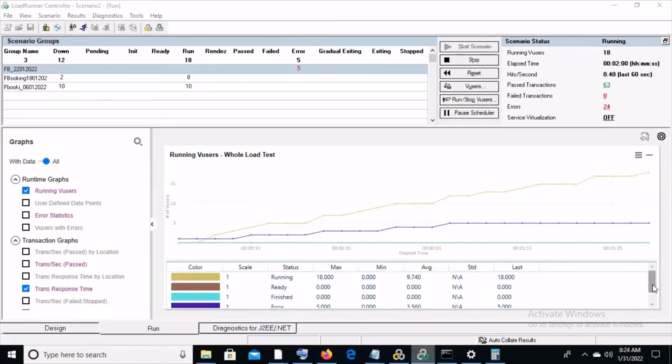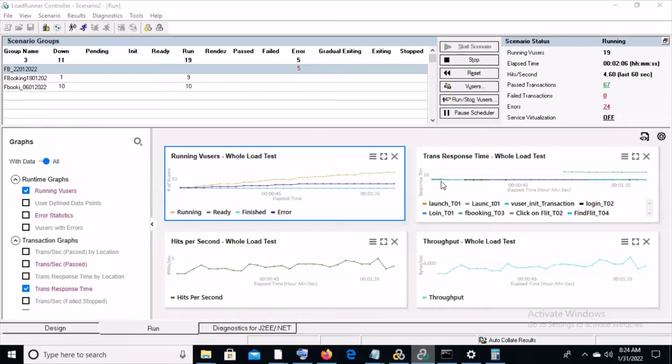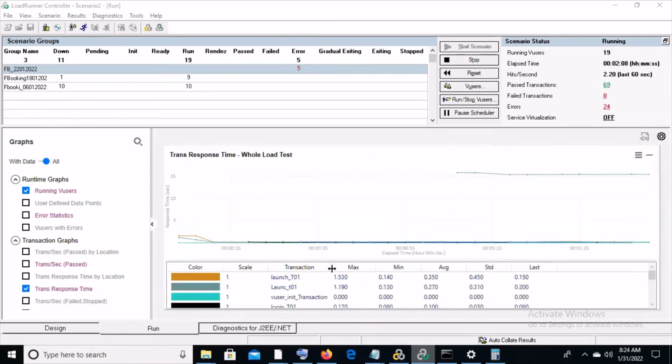By seeing the graph, you can see it is moving. During the test, we need to monitor this. This is the transaction response time. These are the transactions we have: launch, login. For each and every one, we check the average, how much time it is taking, and whether it is taking less than our SLA or not.